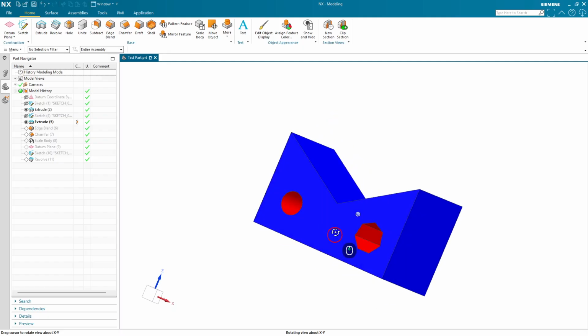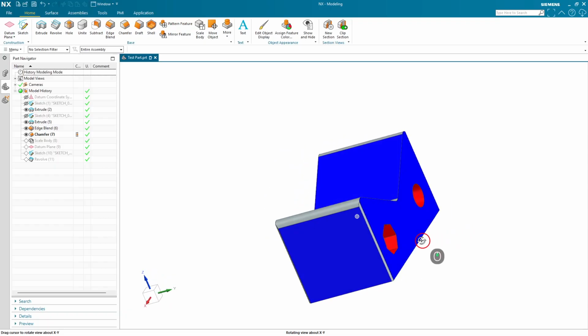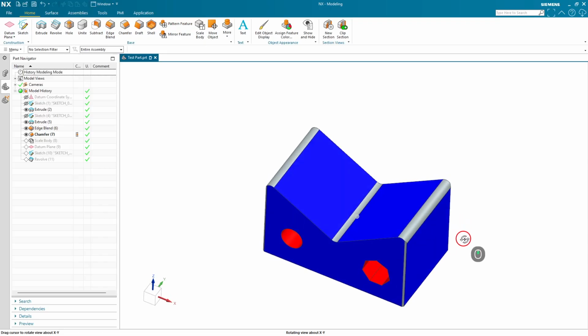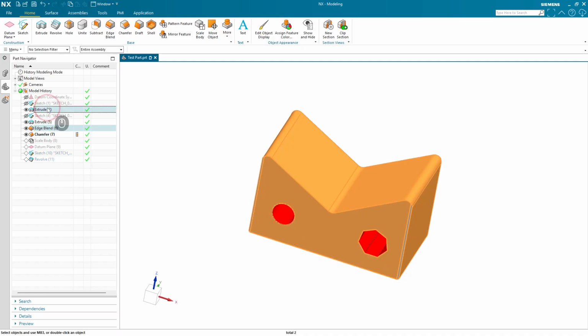So this is what it was before the chamfers and edge blends, but as we add them, these features do not have an assigned color, so they go back to the default gray. In that case, I can click on edge blend, I can hold shift while I also click on chamfer to select multiple. On Windows and Mac, if you do control click, you can select multiple across a range, but if I do shift click, it will select everything in that range.